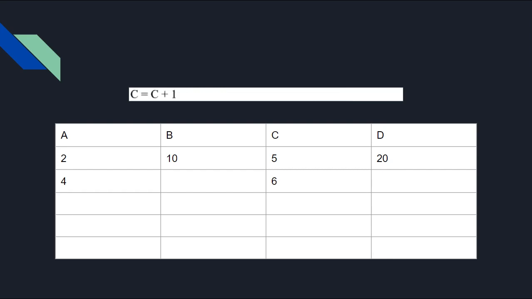Here's a very simple one. C equals C plus 1. Our past value of C was 5. 5 plus 1 is 6, so that's our new value for C.